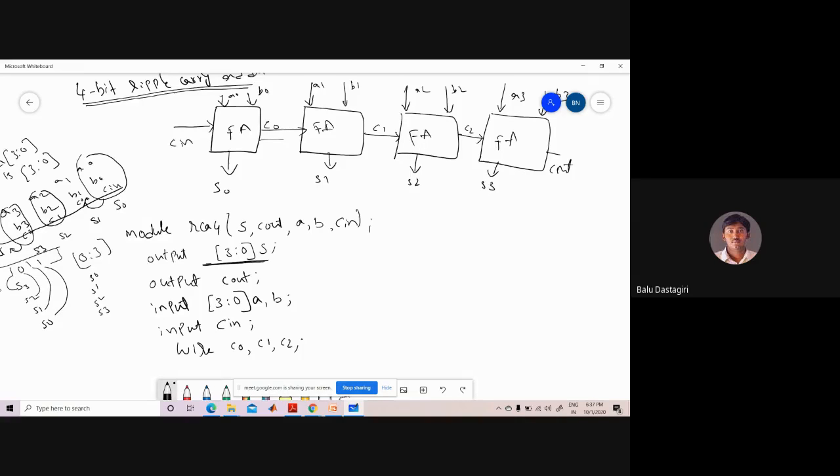So therefore, give the module name of this full adder. What is the syntax which we have seen? First we have to write the module name here. What is the module name of this full adder? I have taken it as FA. So the module name of the full adder is defined as FA, that we have to define.